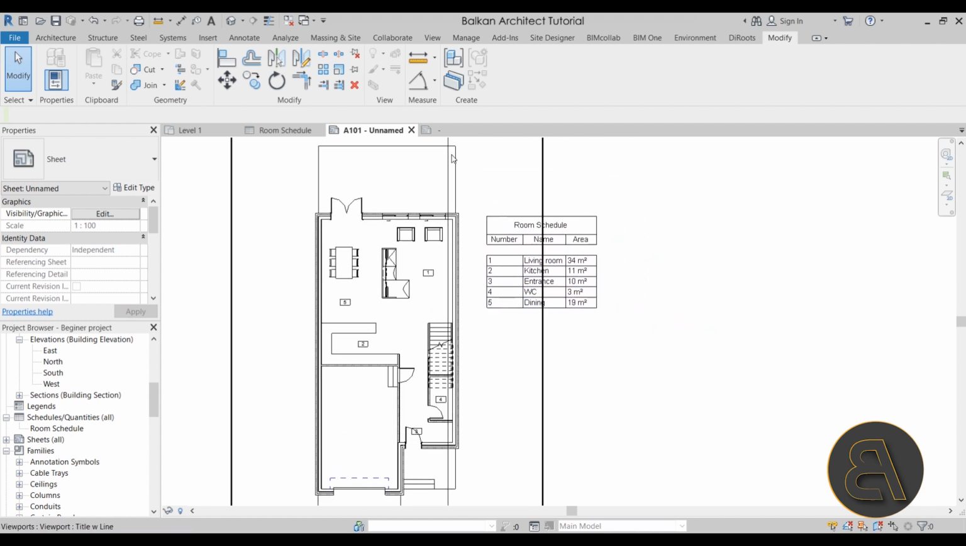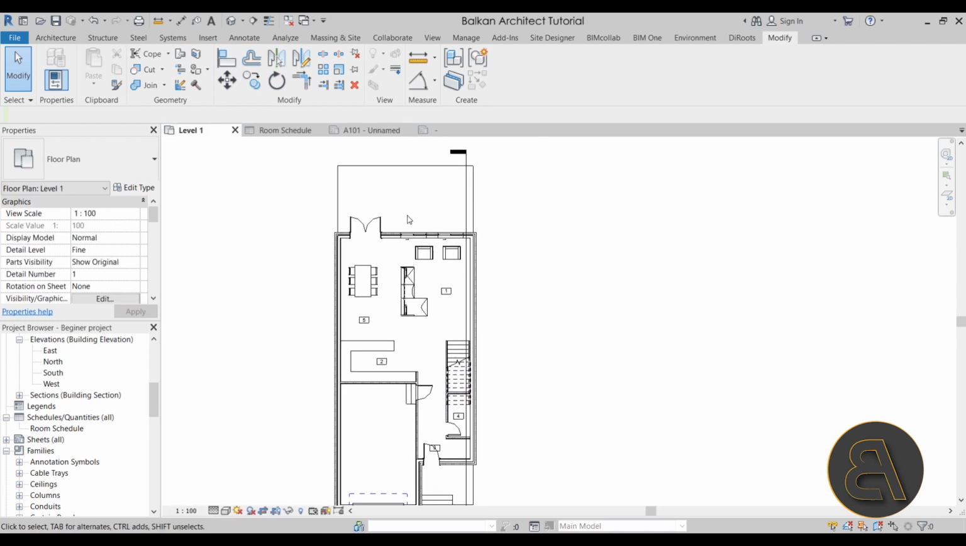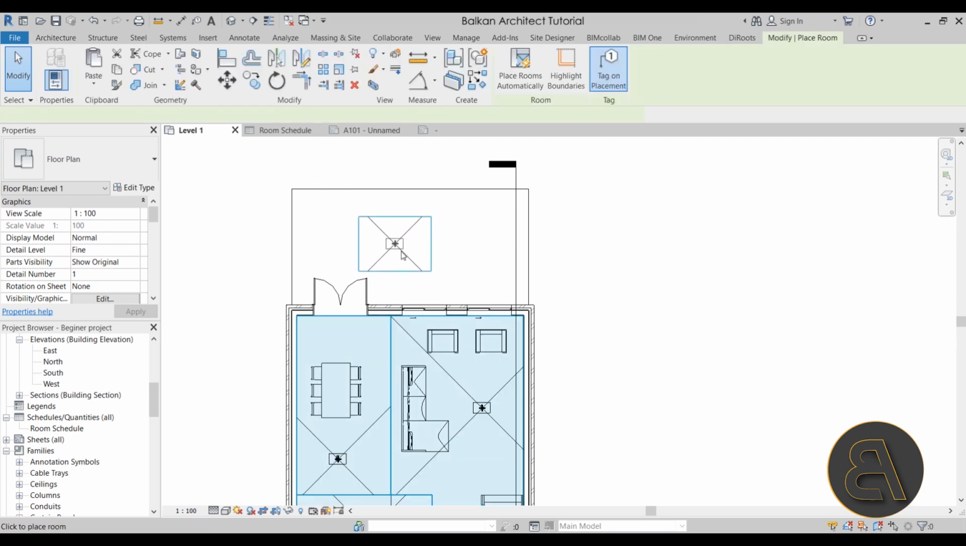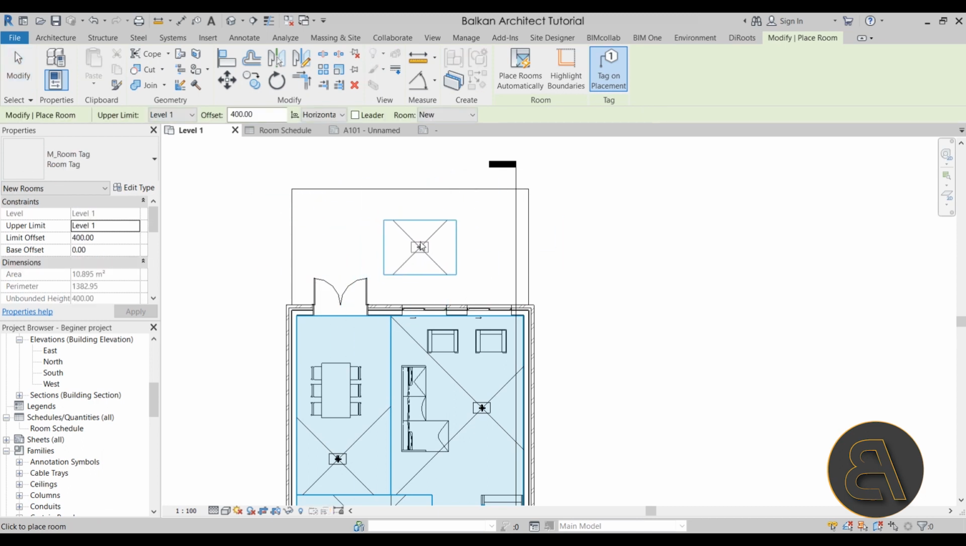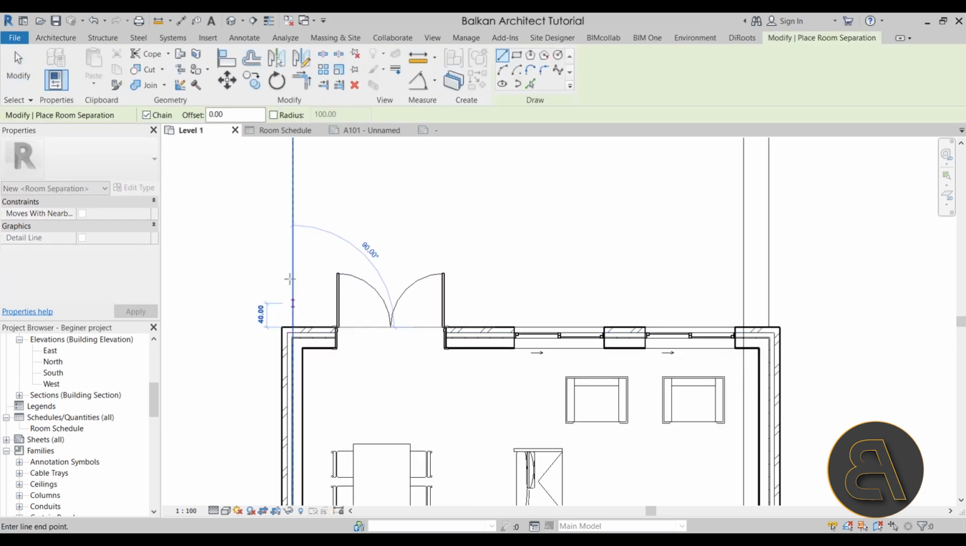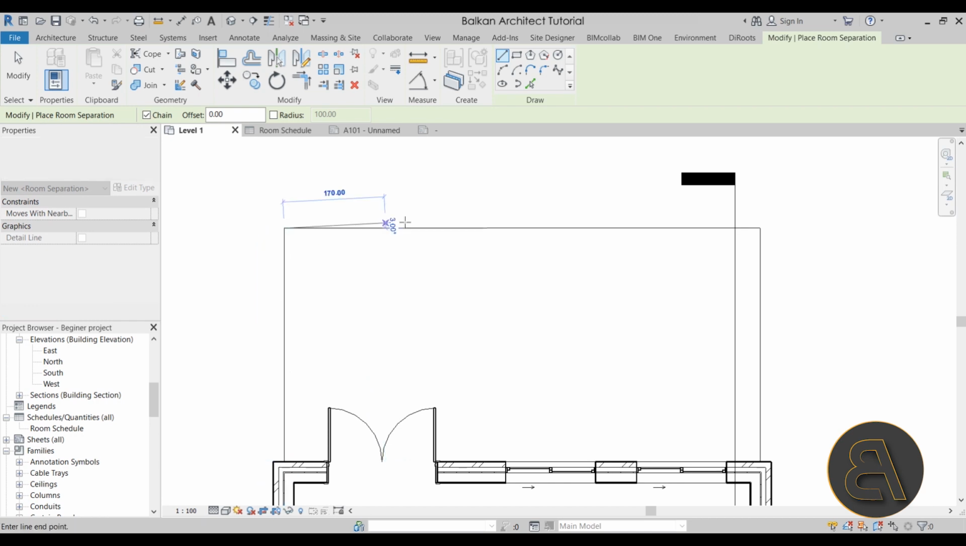And one more tip here for the outside areas, because you sometimes do have to include them into the whole area and so on. If you were to go to architecture and go to rooms to place a room, as you can see, it's not going to allow you to place it, and it's definitely not going to calculate the area. So what you want to do is use the room separator and just follow the whole outline like this.